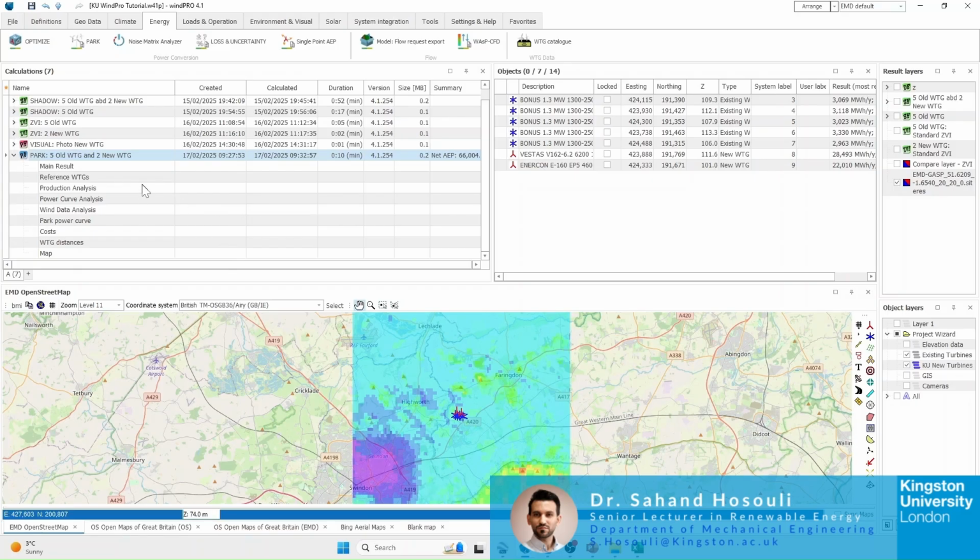I hope that you guys enjoyed it, and we have covered basically all aspects of wind farm analysis in terms of environmental assessment, energy generation, noise, shadows, ZVI. We managed to do photomontage as well. And that's it.